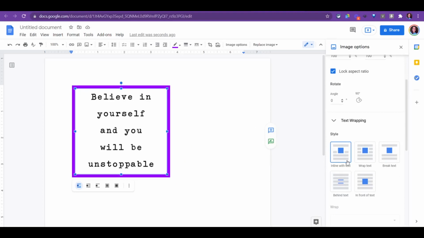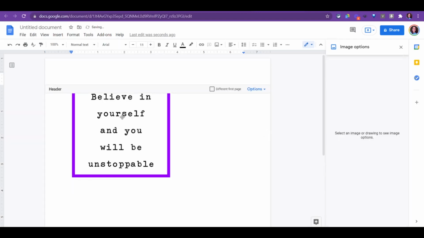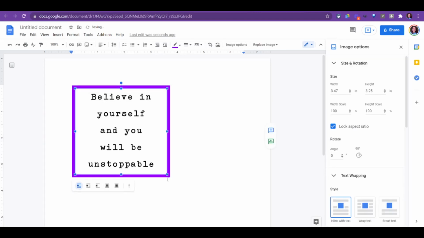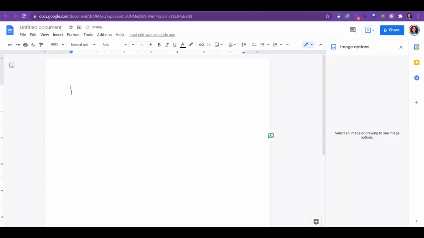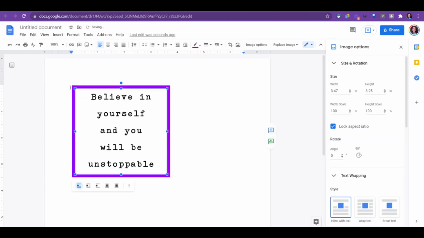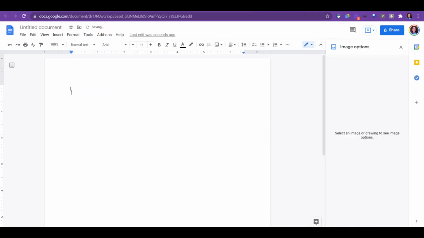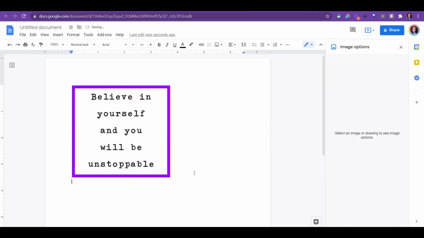And we also have a case where you could decide how you want the image to react when text is added. So here you have inline with text. So if I had, let me insert some text here. Let me move this around. Let me move this out of the way. If I had some text here on the document, let me put in some text.